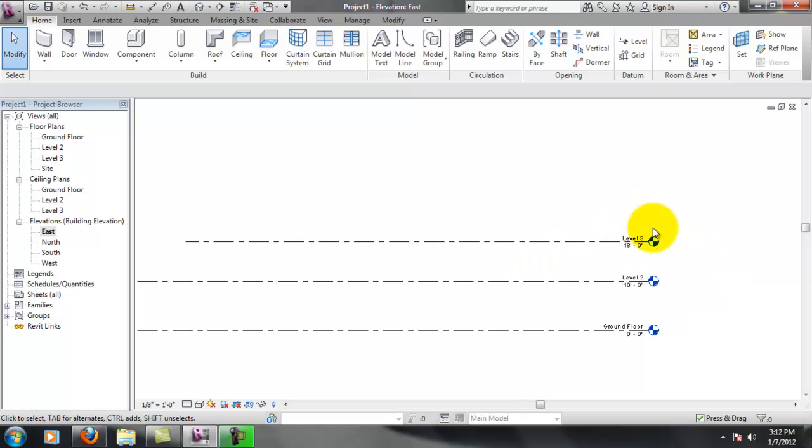Not only does it create a level here, it creates your level over here as well. So now you see, now we have a level 3, which before we didn't, as well as we have a level 3 here. So it's going to update that for you automatically.